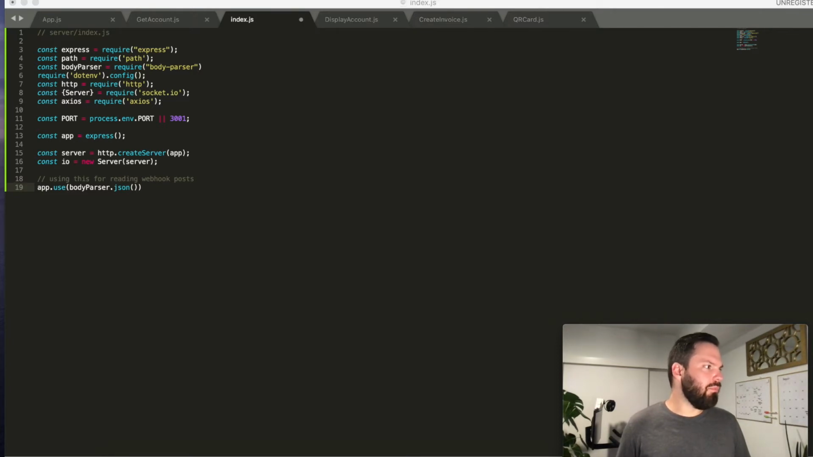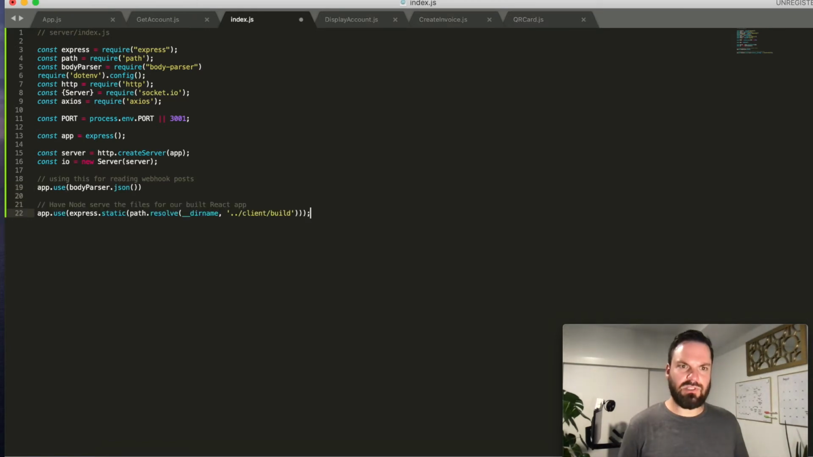Another little bit of boilerplate, but this part is going to be good. It has Node serve the files for our built React app: app.use express.static path.resolve __dirname client build. So before we run the app on our local machine, we're going to call the build script. It's going to build the front end for us, and then our app can reference that built front end. So the front end is basically totally static and built.